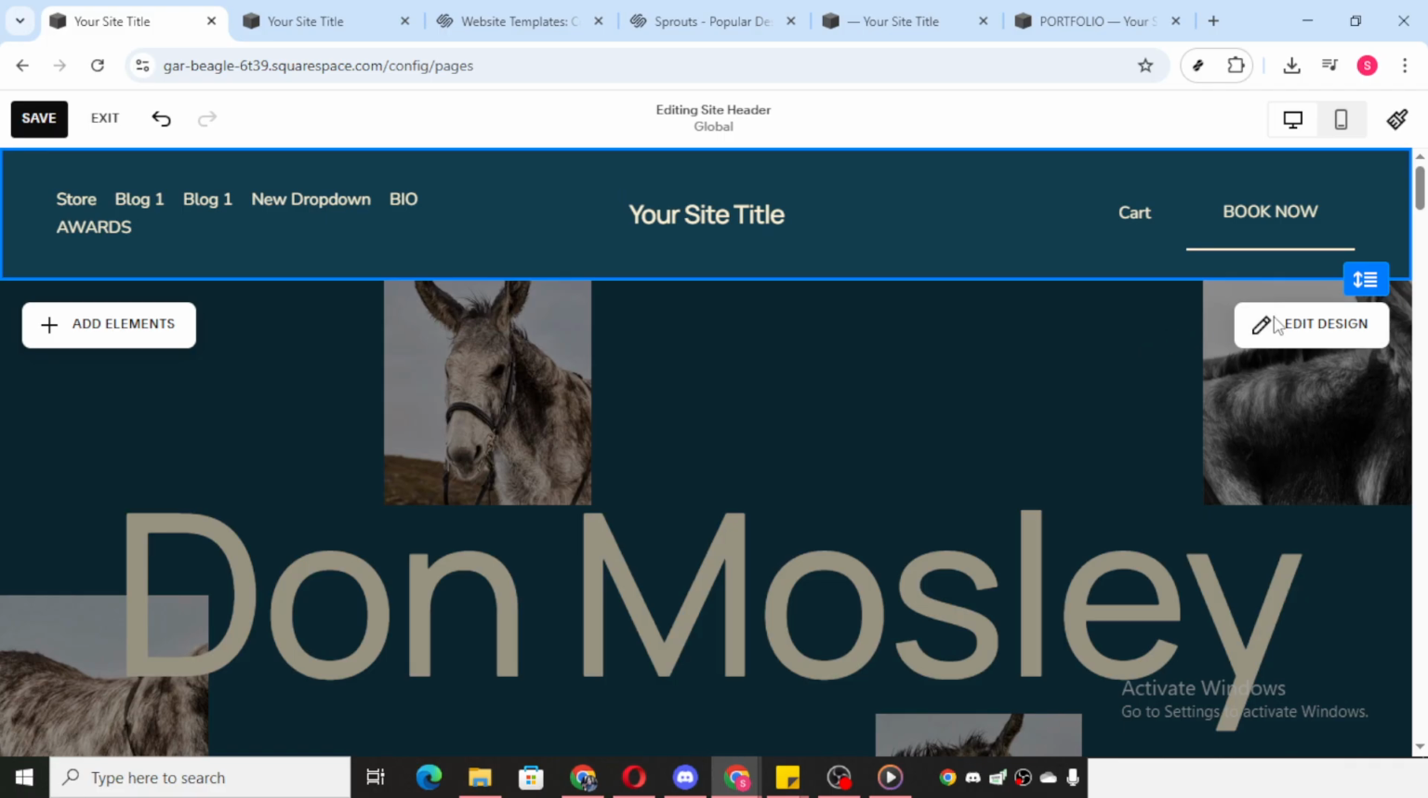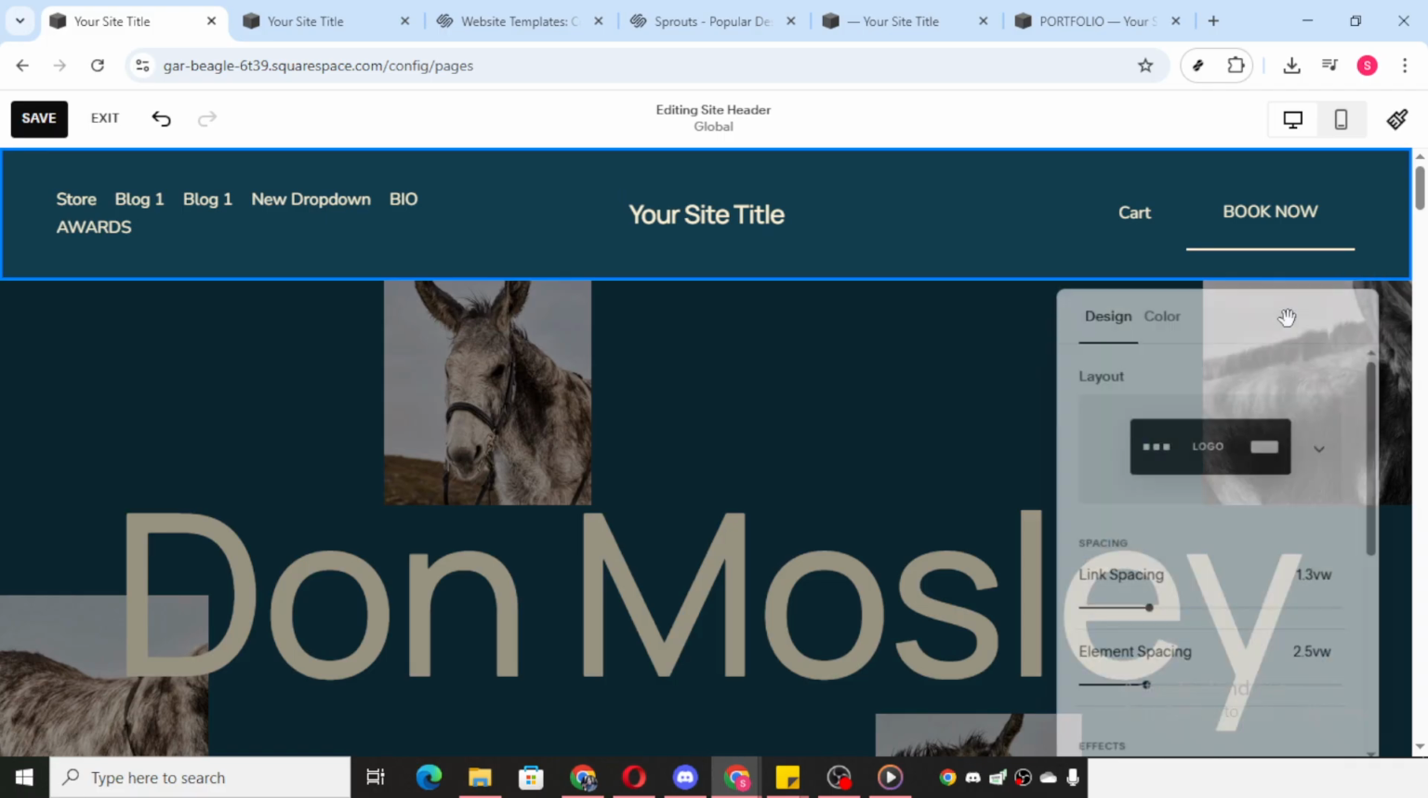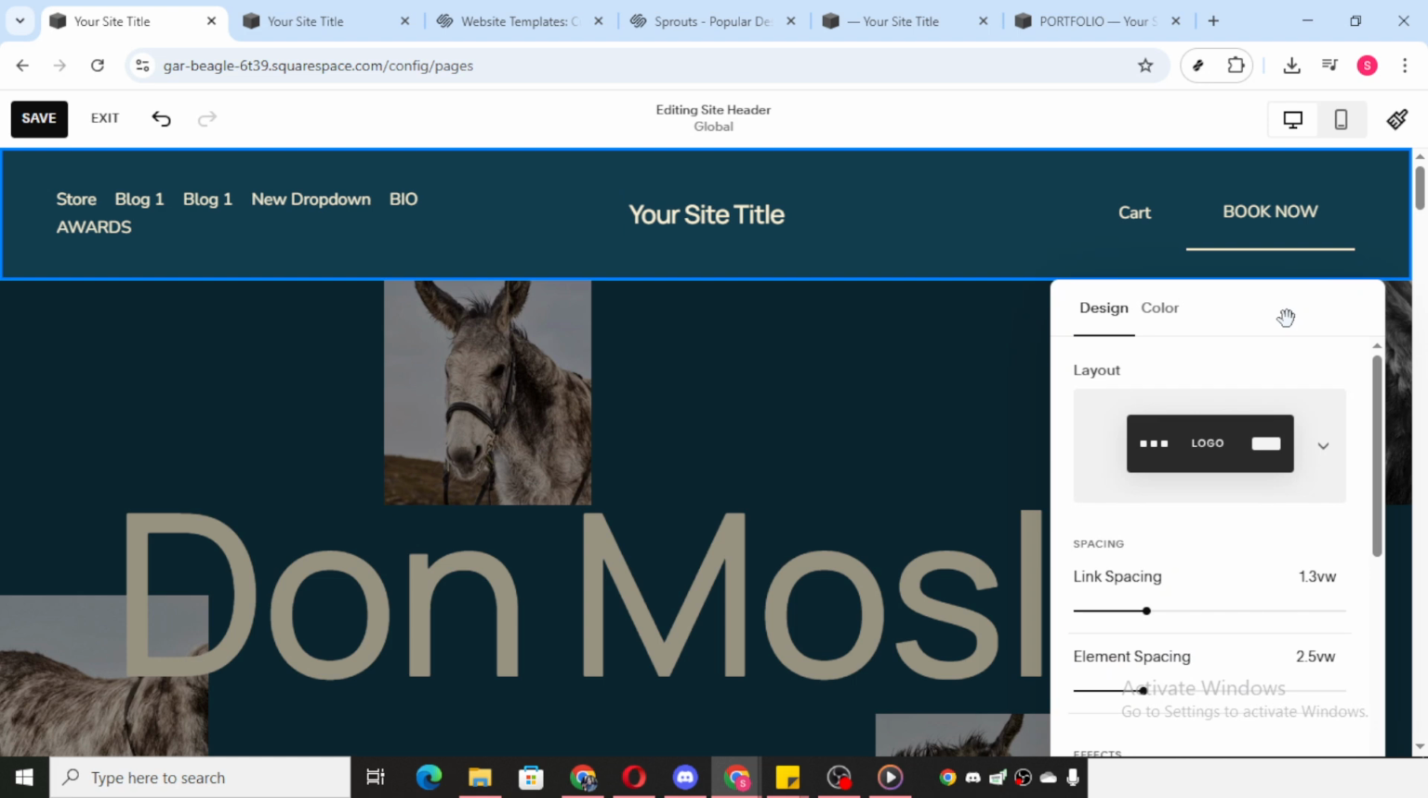Proceed by selecting Edit Section. This is where the real customization happens. Under this option, you'll find various design tools that are instrumental in adjusting your navigation settings.